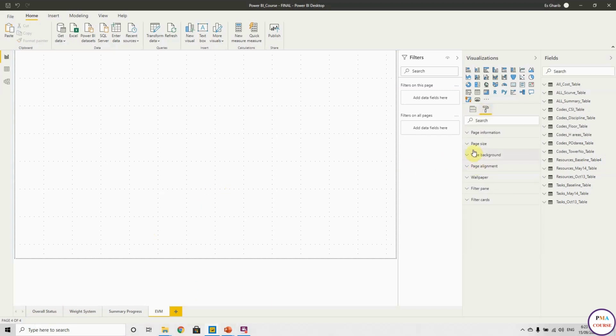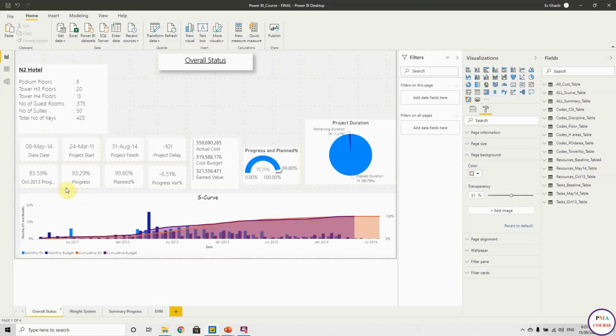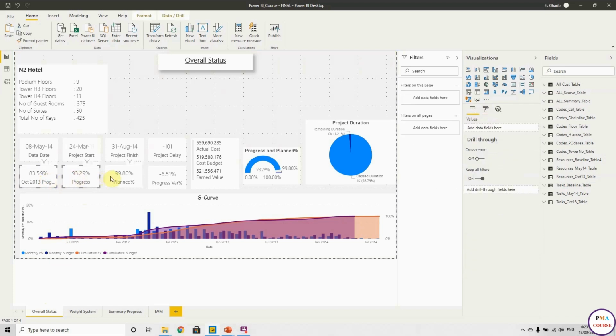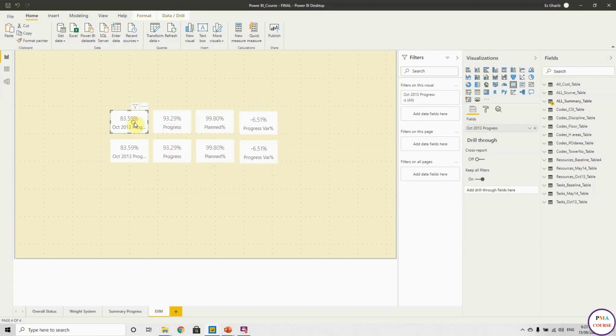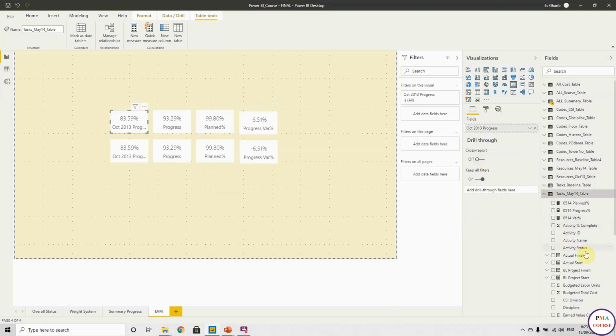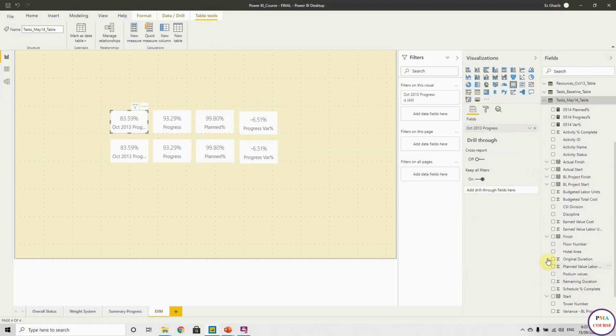For the earned value, we need the planned value, the earned value, and the budget, right? So let me put a background for this page. We'll make it yellow, okay? And let me take some cards, okay? I'm doing copy and paste for these cards because I don't want to reformat it again. So I'm going to use these cards, and let me put 4 more here. So these 4 cards, I will use them for the earned values numbers, okay?